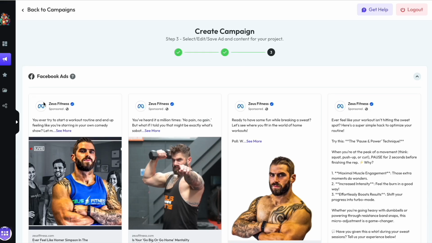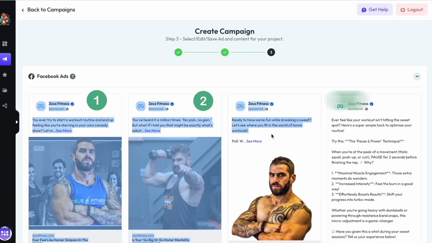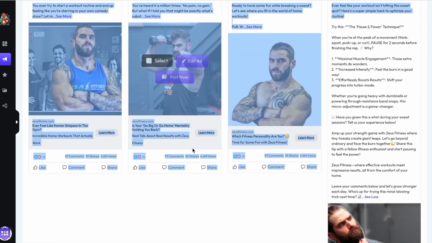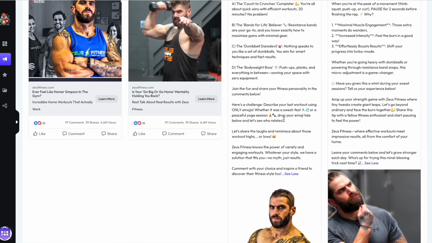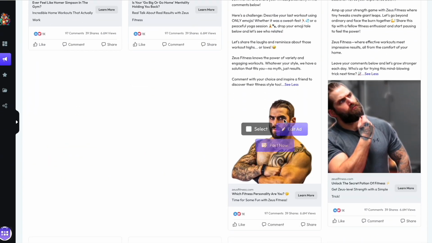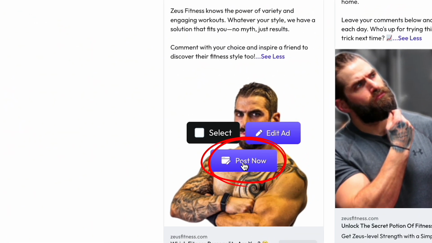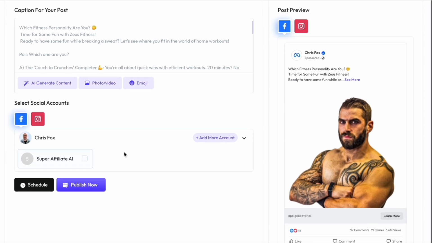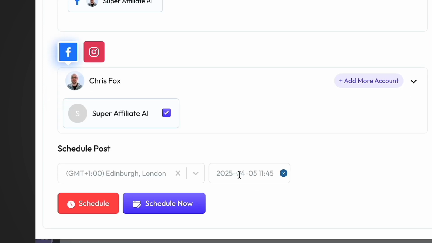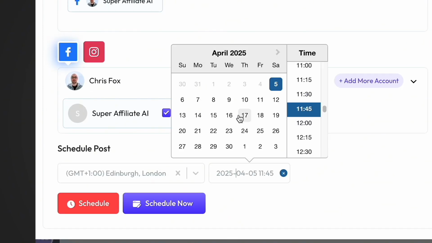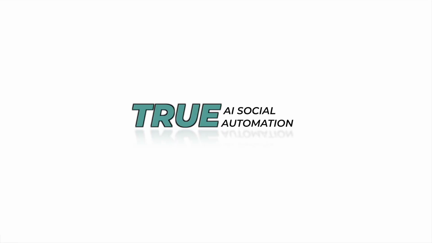And here we go. First post, second post, third post, fourth post, and the rest down below. Now we just select our post. And here's the best part, you don't even need to leave the browser to post it. You can literally scroll down, hit post now, and from here you select the page that you want to post to. You can either publish it right now, or you can hit schedule and use our special calendar to select when you want to post it. So it is true AI social automation.